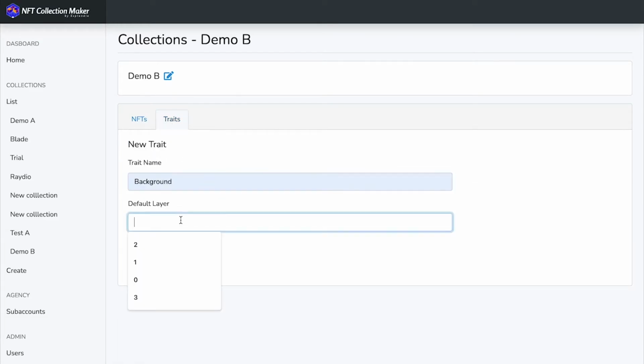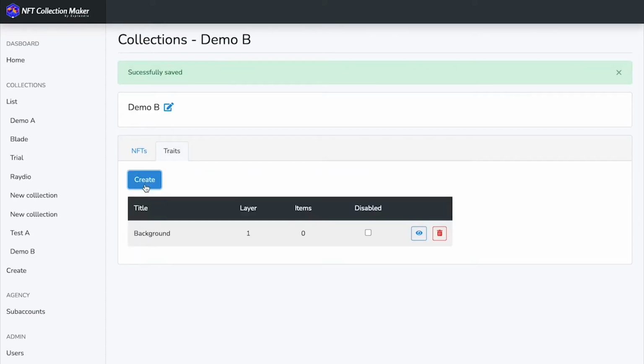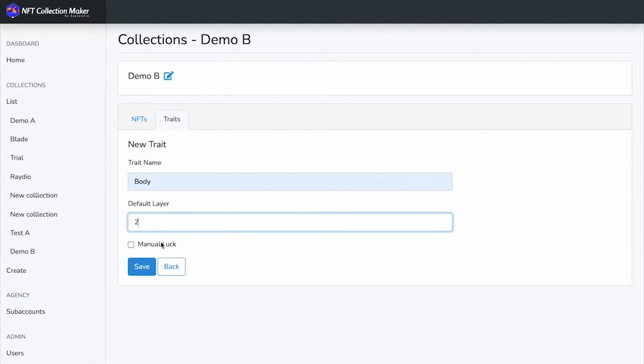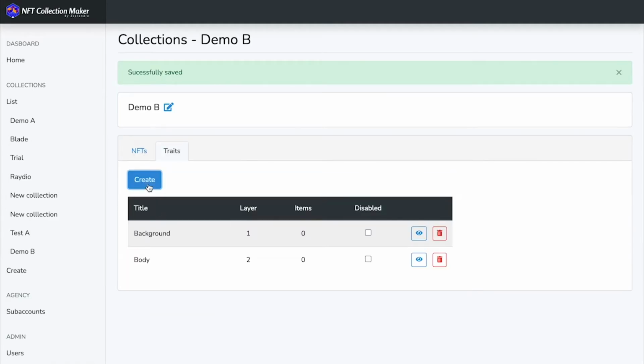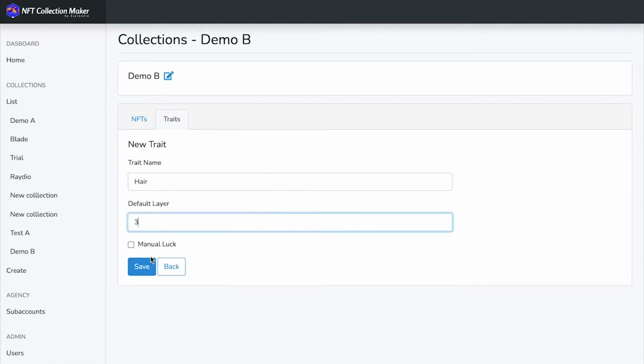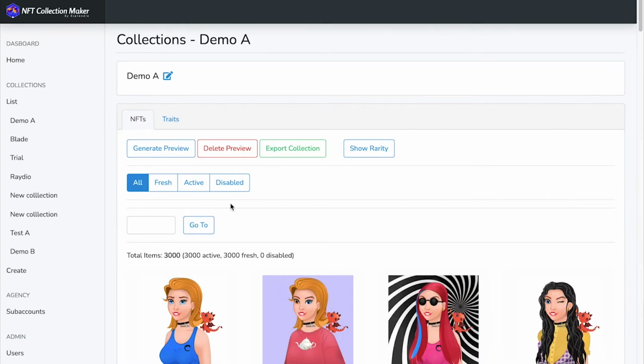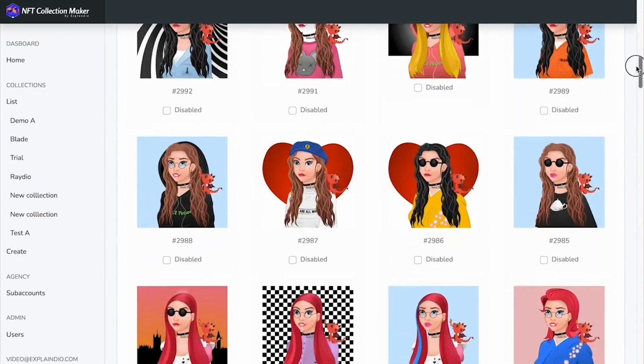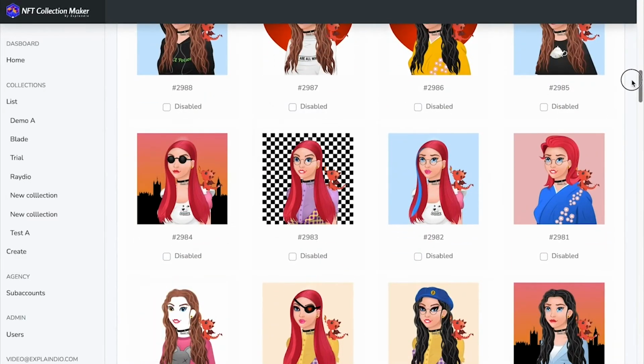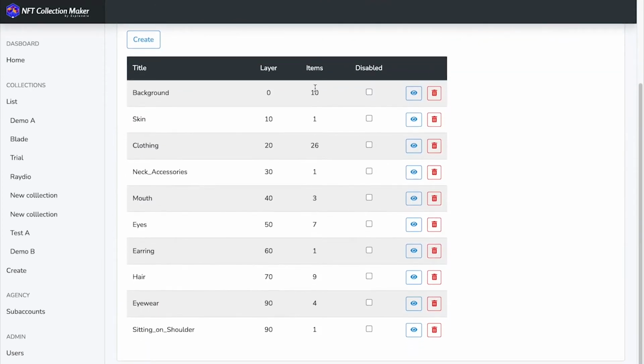Its default layer is 1, save it. The next trait will be Body, default layer 2, save. And the third trait will be Hair, default layer 3, and so on. And I'm going to go to Demo A to save time. It's already made, and this is what all the traits look like when they're finished. You can see all the layers and all the items that have been added to make the art look so great. And you can add as many items as you like here.